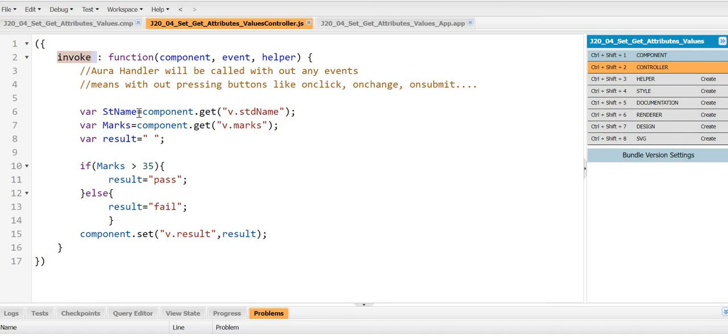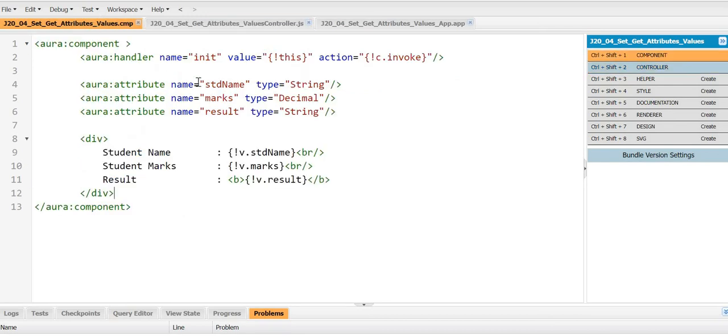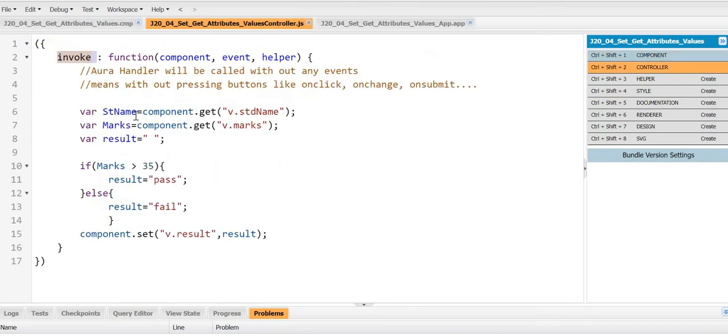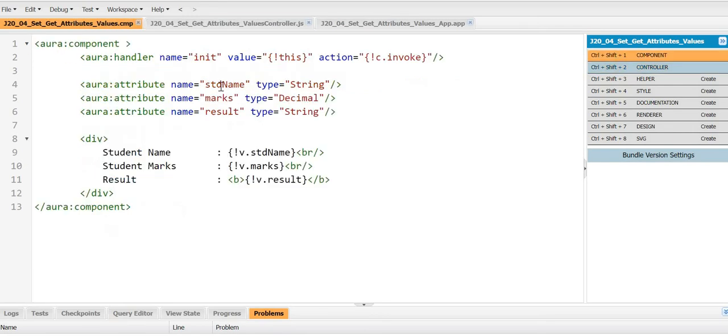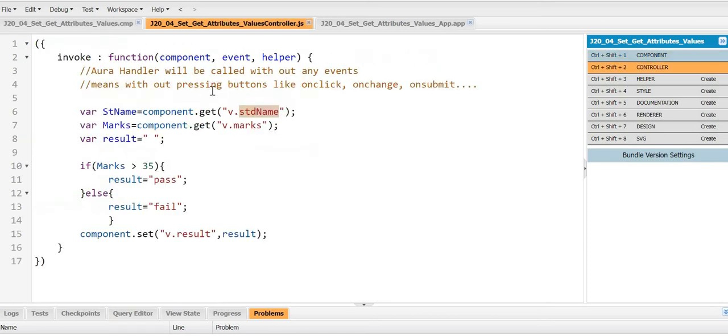What happened? We are setting the values to the attributes. The variable student name is equal to component.get. Whatever value we pass to the student name through the app, we are getting it. Through component.get we get the value of the student name attribute into the controller. Same for marks, component.get v.marks. So now student name and marks have come into the controller.